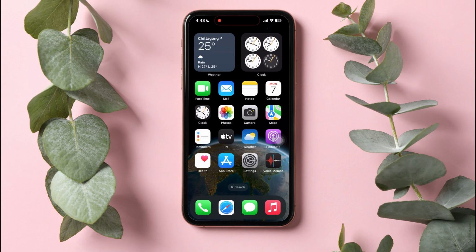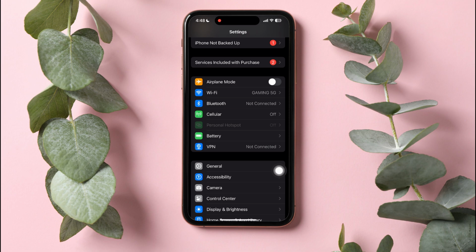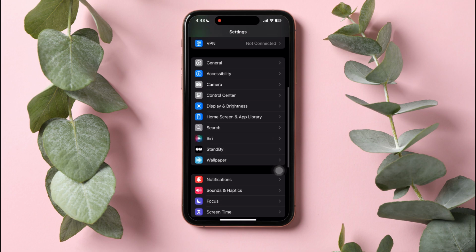How to make iPhone vibrate on silent. To get started, first of all go ahead and open up the Settings application on your phone. Once you're here, scroll down and tap on Sounds and Haptics.